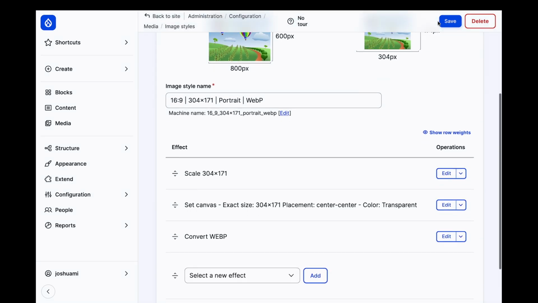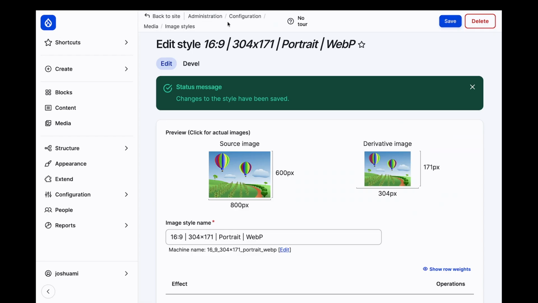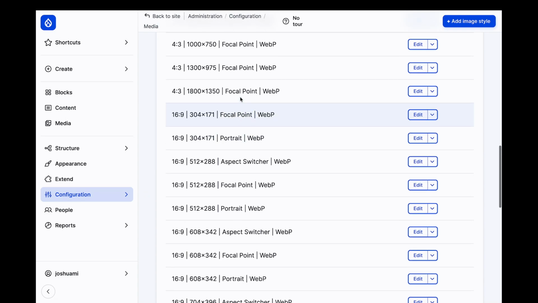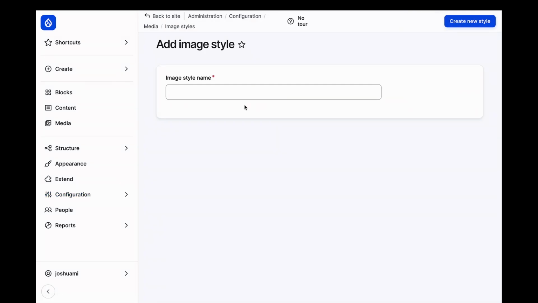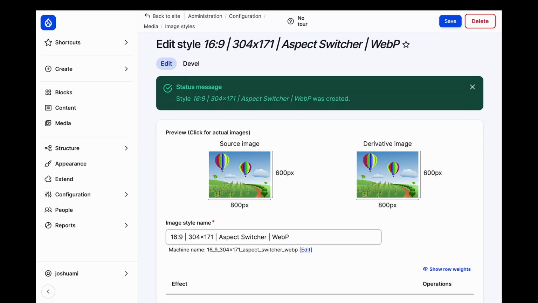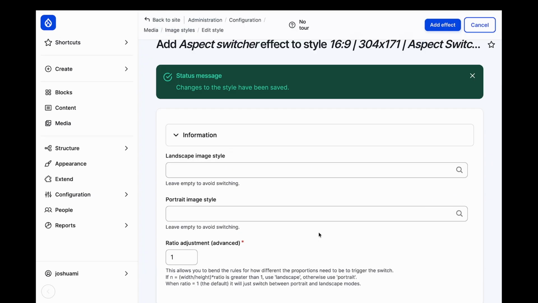So now I've got my style, everything I need there. I can hit save. And if I go back to my image styles, I now have 2 of my 3. So I've got my focal point and my portrait, and now that I have those 2 inputs for my aspect switcher, I can go to add image style. Again, I'm going to copy the naming convention just so that I can get a really consistent name. And now, the first effect I'm going to add is aspect switcher, add.